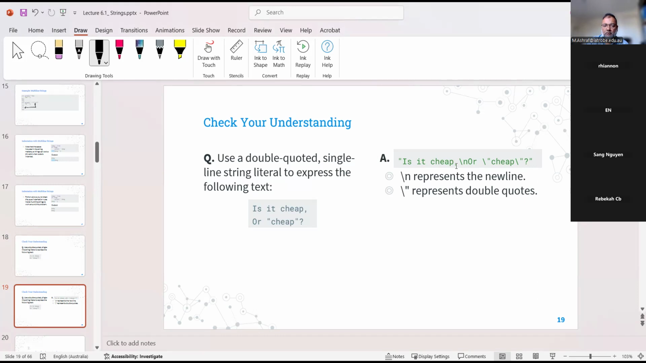For example, I use the comma and then the new line and then "cheap", right? Since I used the double quote as a start and end point, I need to use a backslash to hold that double quote, right? Then it can be printed. And for this new line, it will automatically go to the new line.